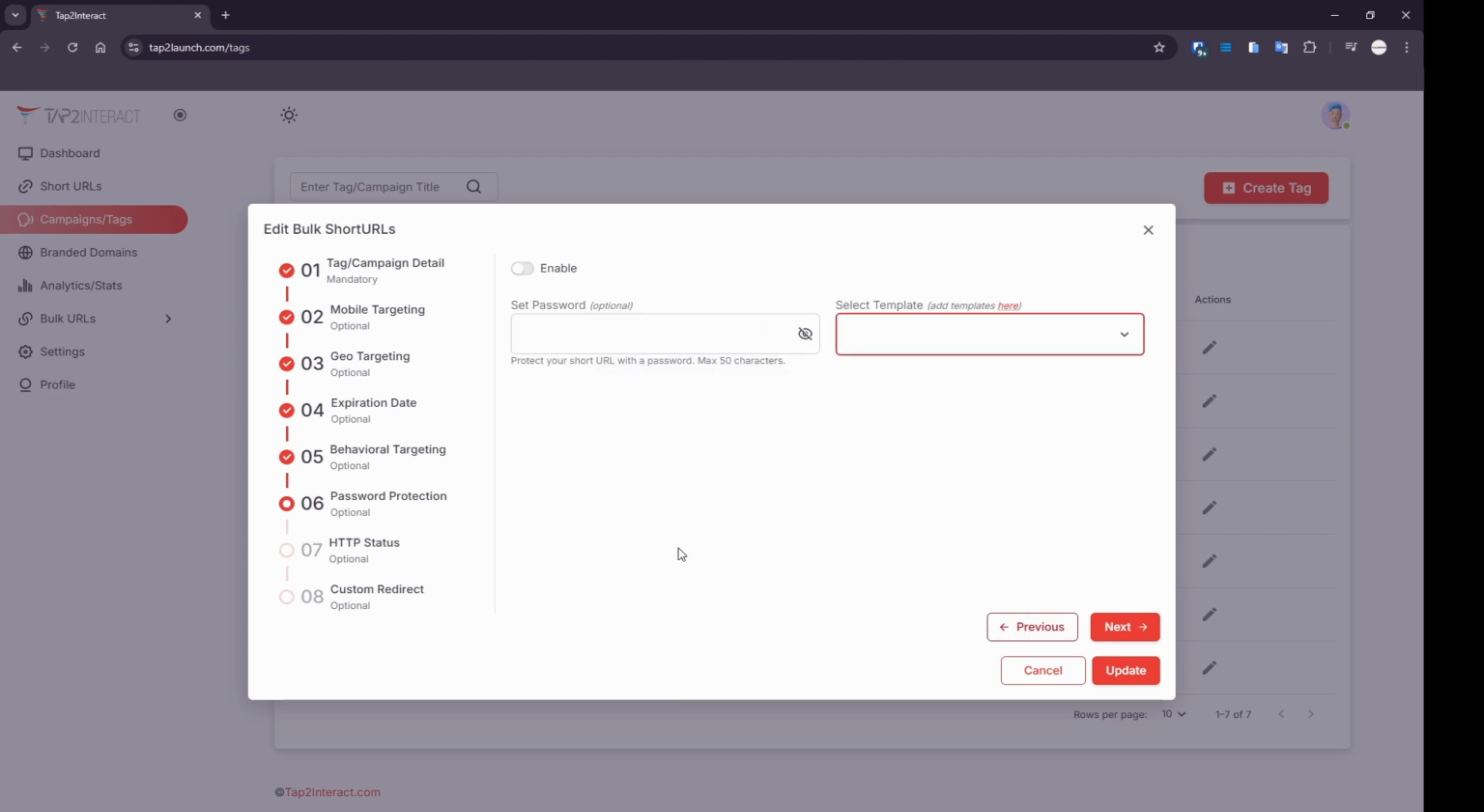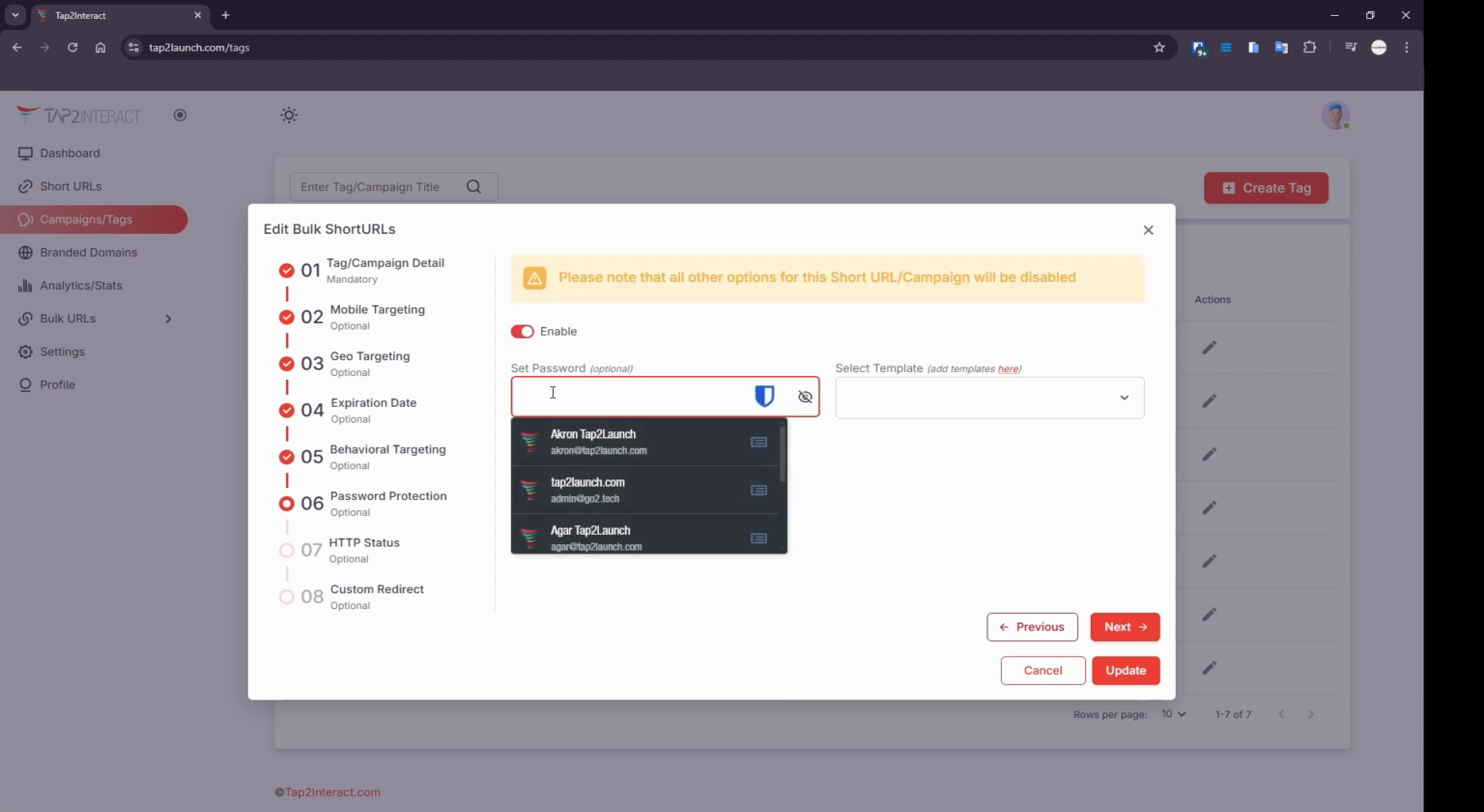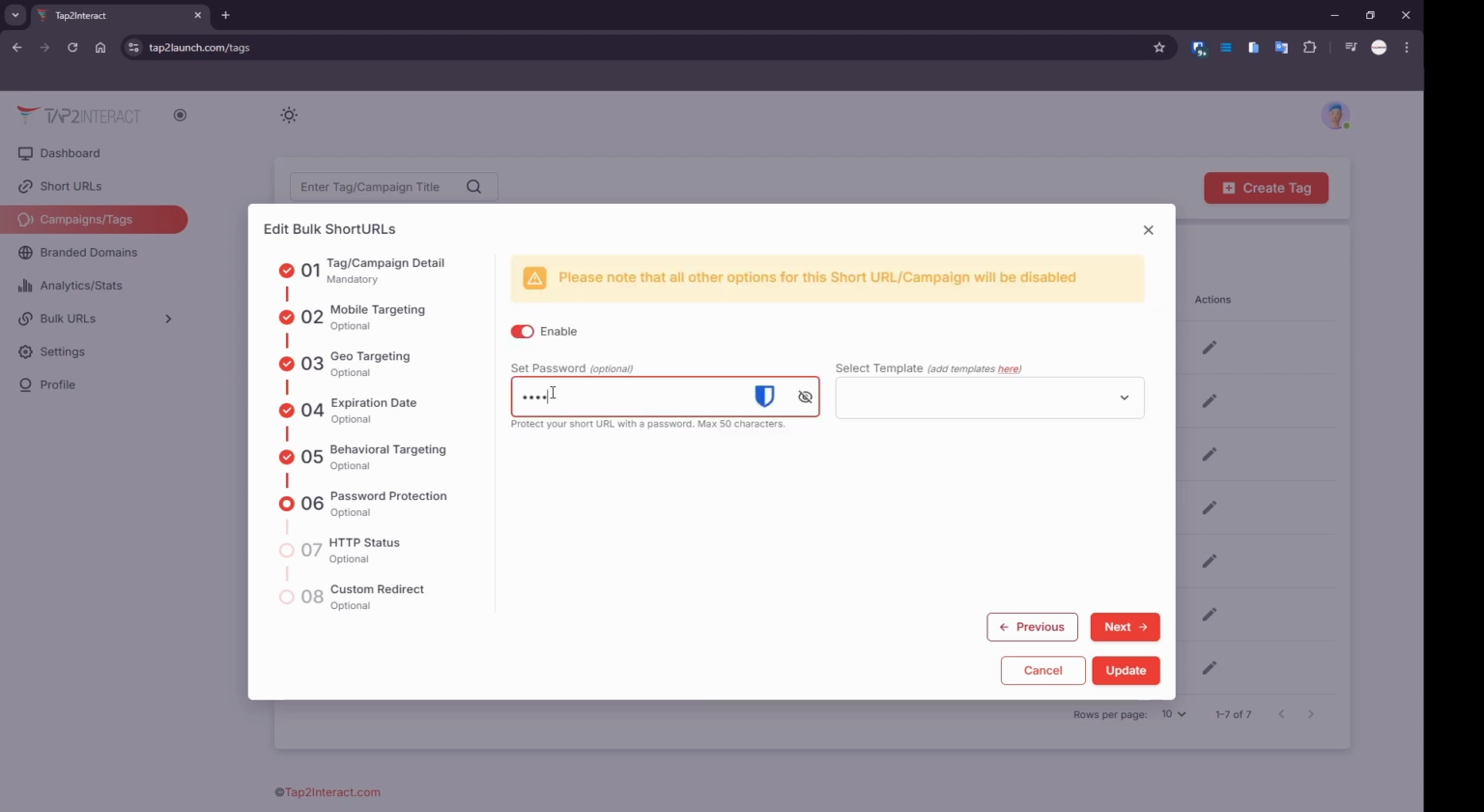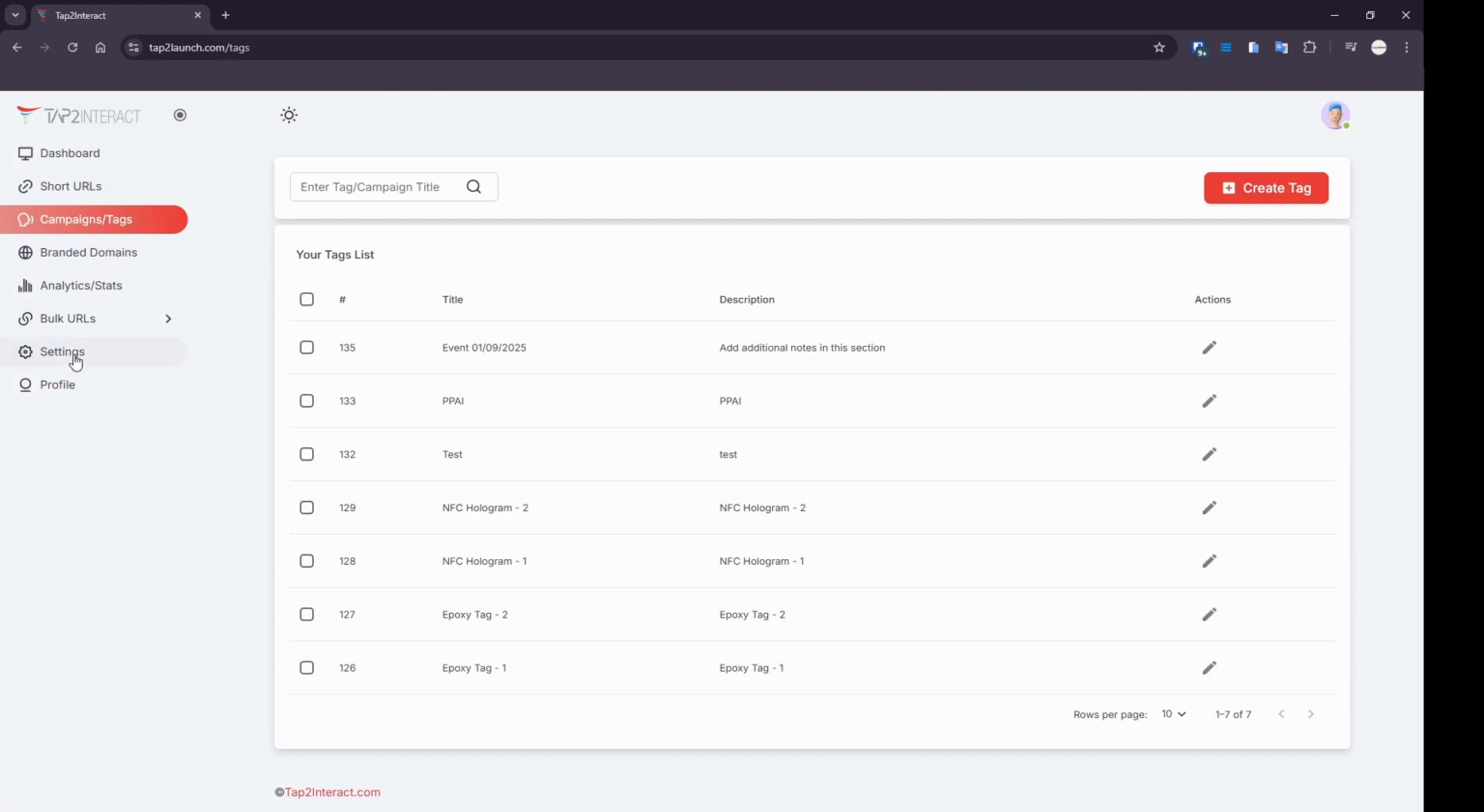This feature is typically used to gate content by requiring users to enter a password or unique promotional PIN code. Users must enter the correct code to access and view the content. To set this up, 1. Specify the password or promo code. 2. Choose a template for the landing page where users will input the code. 3. You can customize templates by going to Settings, Custom Password Templates.